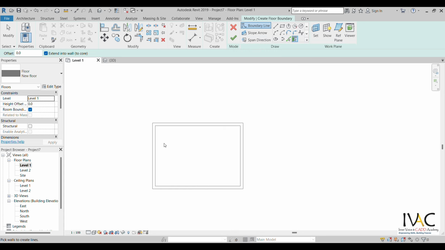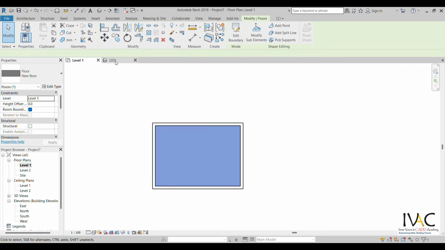Okay. Now to sketch the floor, here you can see draw. Under this you can see different shapes. So you can use line, rectangle, polyline, circle and all. The simple thing is I will directly go with the rectangle. I'll select the point from this corner to this corner. Now click on this finish edit mode. Come to 3D view.